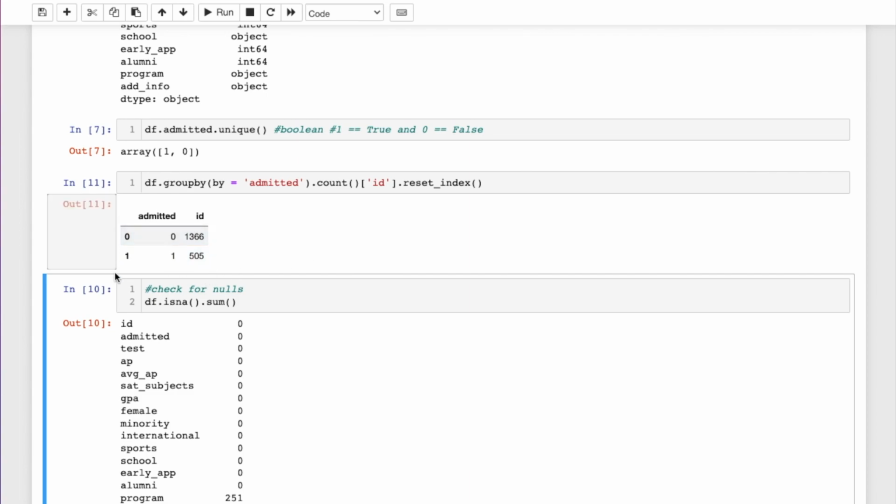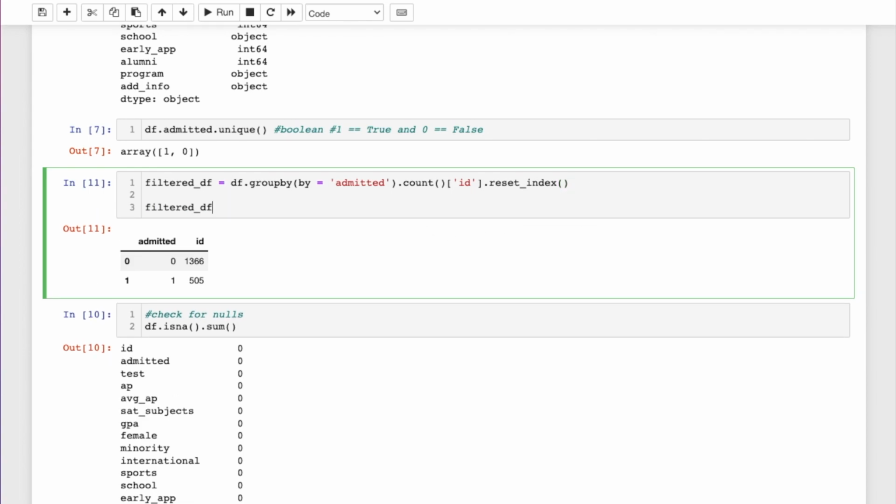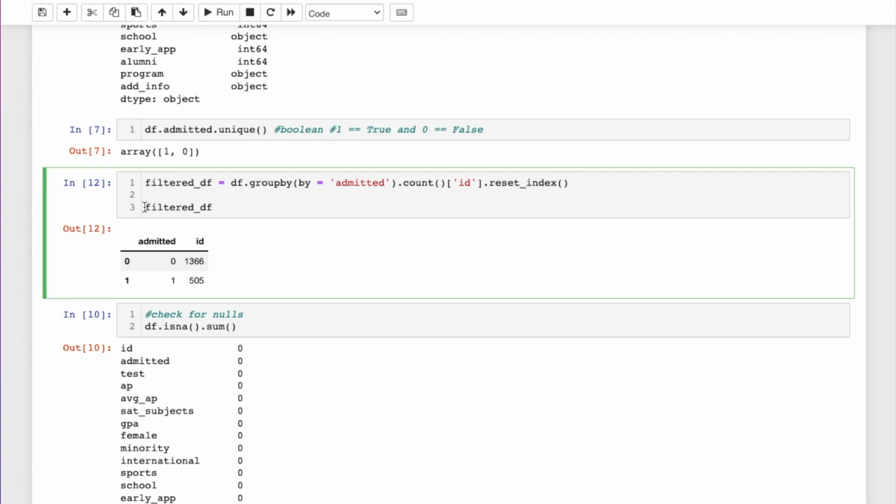So now I have this smaller data frame here, and I can assign this whole line to a variable, and then run it like that, and this is now that grouped by data frame, grouped by admitted, only including the counts of the IDs in this very clean format that I got by using reset_index.